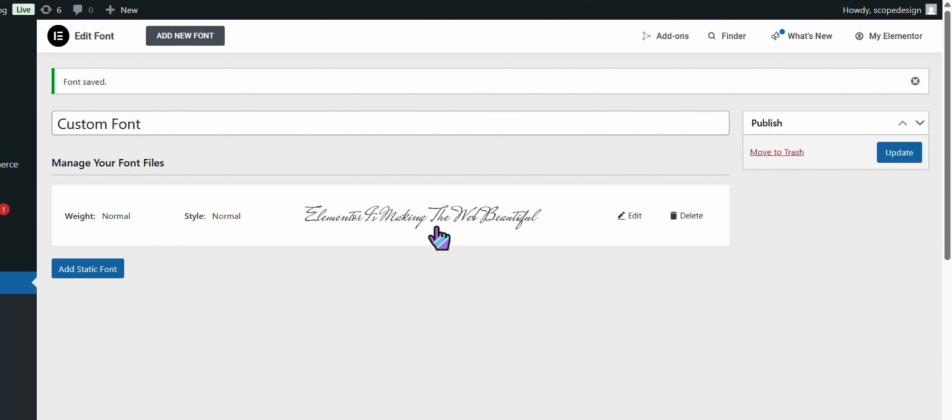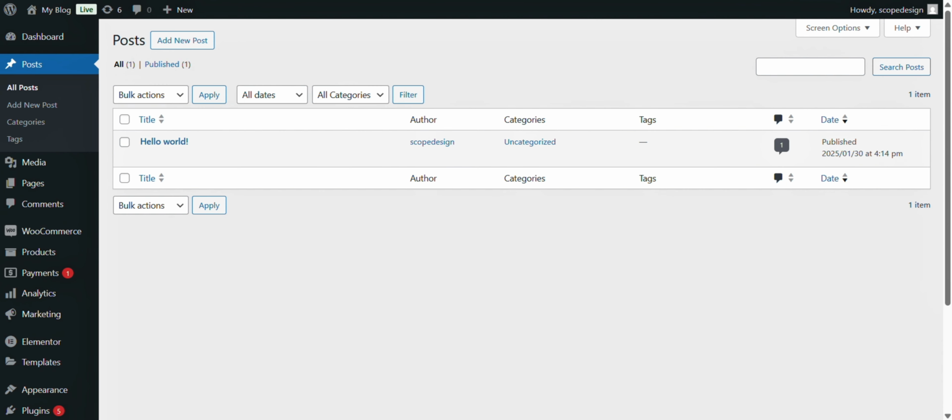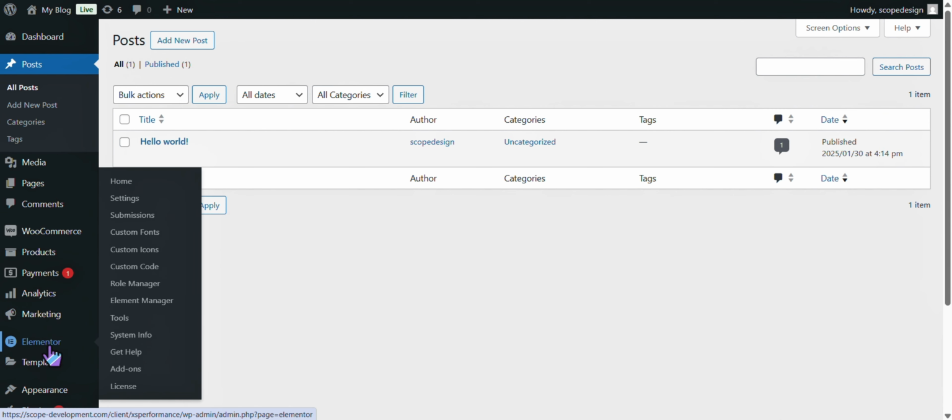I'll show you how to add custom fonts to Elementor. First, make sure you have your font downloaded, preferably in TTF format. Go to your WordPress dashboard. Hover over Elementor and click Custom Fonts.